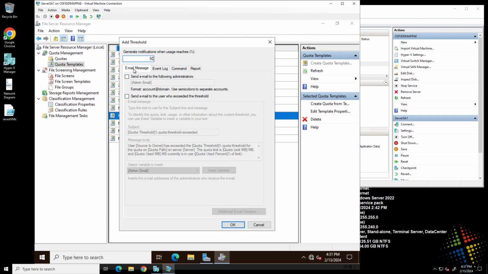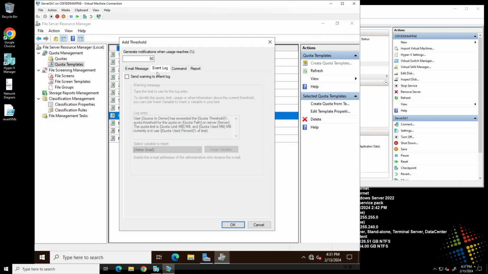By default, we start off by looking at the email message, and if we have an email server set up in our environment that's configured to work in this, we can specify to send emails to the administrators as well as to the owner of the file who is exceeding the quota. The next tab is to specify an event log, and I will check, yes, send a warning event to the event log, and we can add in our customized log entry information if we want.